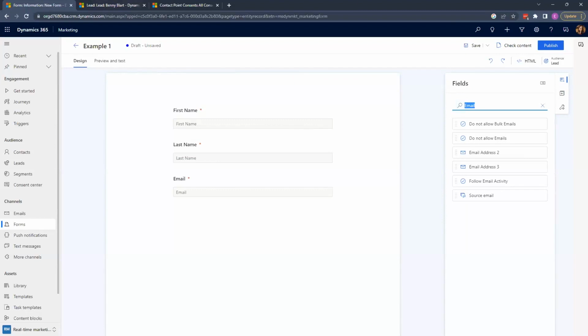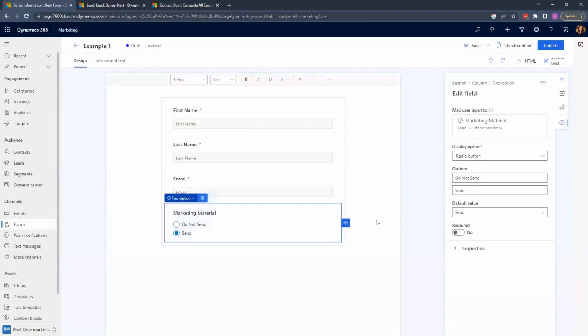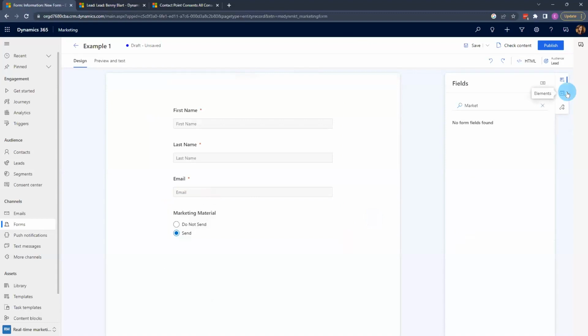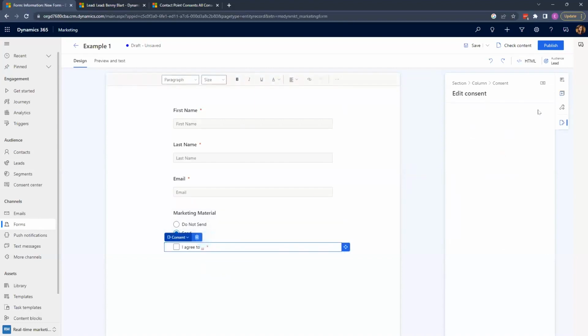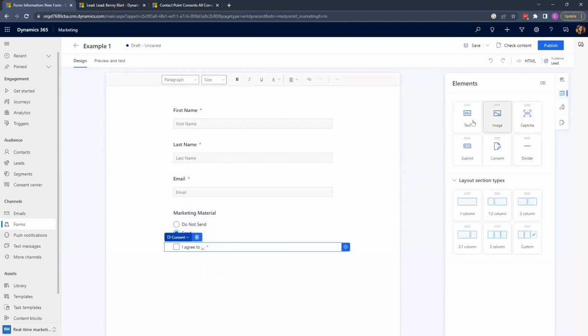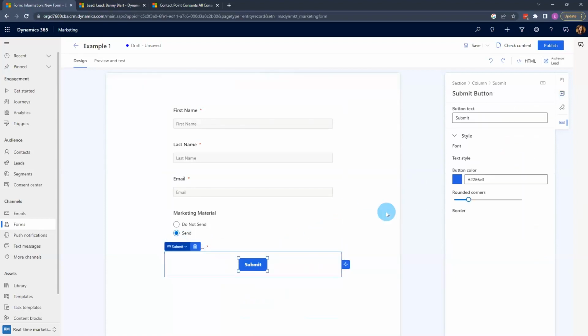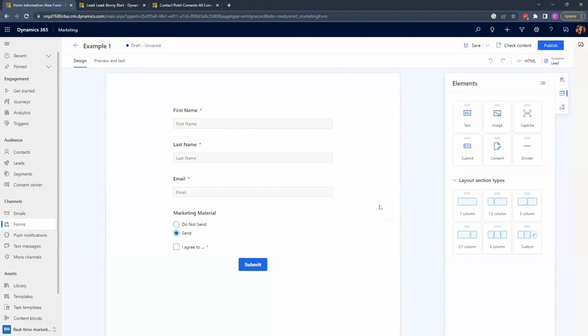So next one that we're going to do is permissions. And so I'm going to search for marketing material. Drop that here. All right, let's just add a couple more things that we're going to implement throughout the form. I'll click consent and I'll explain that in a minute, don't you worry. And then a submit button. All right, so you can see it's starting to look a little bit like a form that we're used to, but I want to make a couple of edits here.